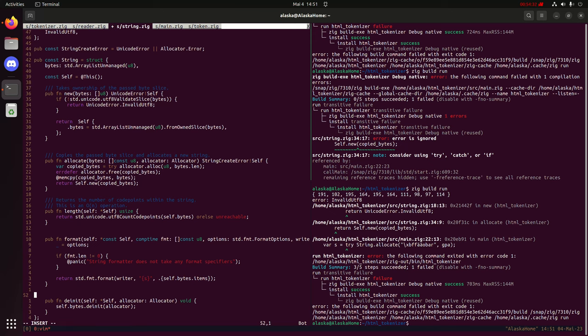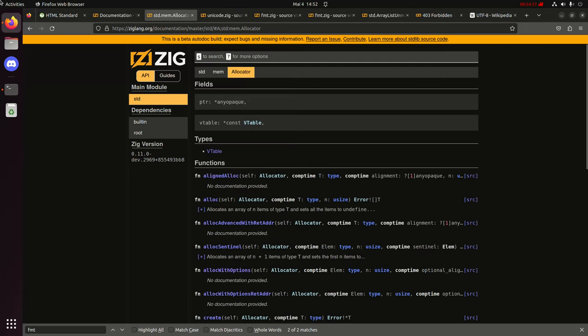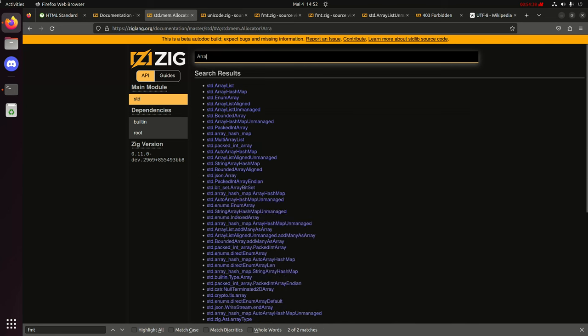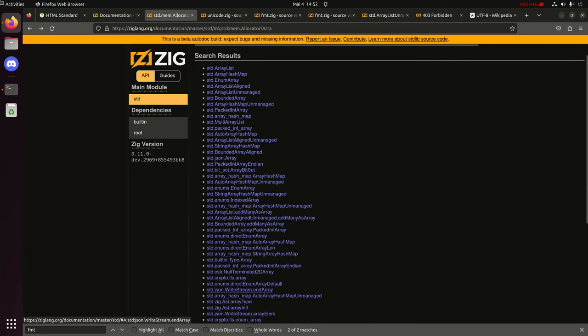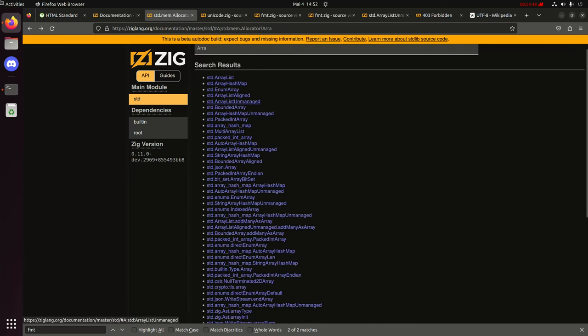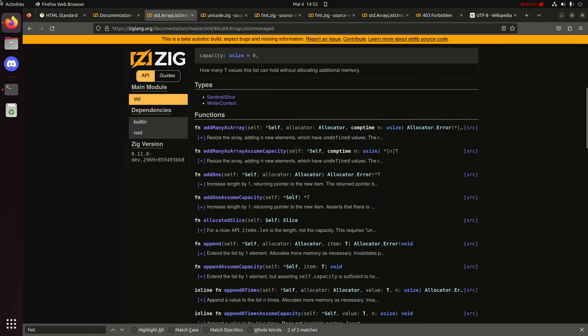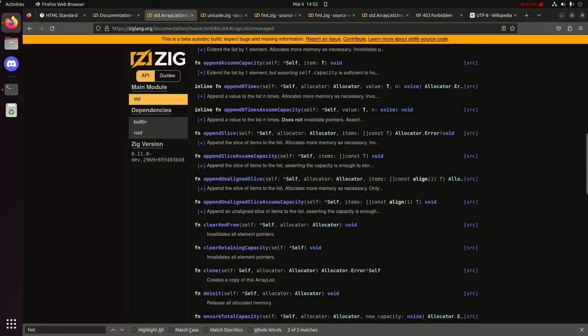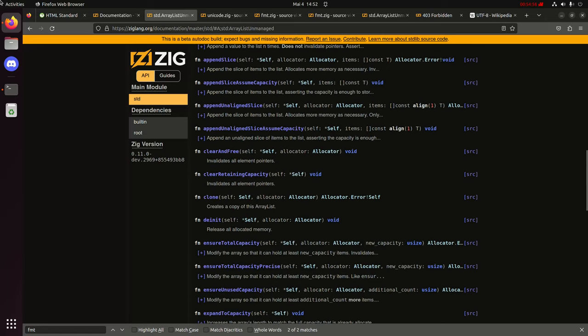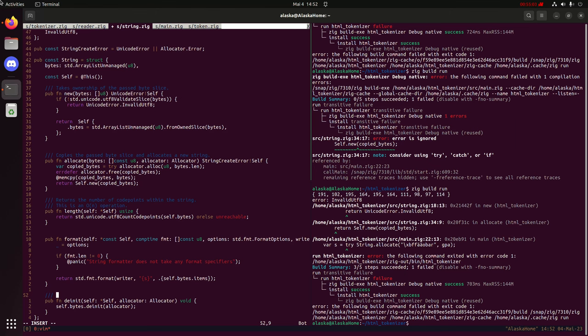Let's add some documentation here. I guess I can copy the documentation from the array list, although maybe the standard library documentation is not the best example. Where's the deinit? Deinit: release all allocated memory. Okay. I could have come up with that on my own. I thought they maybe had some really smart phrasing there, but nope.